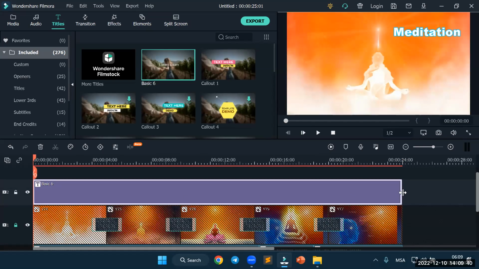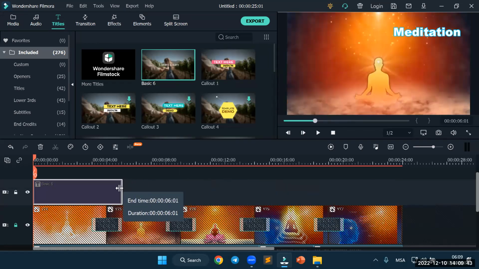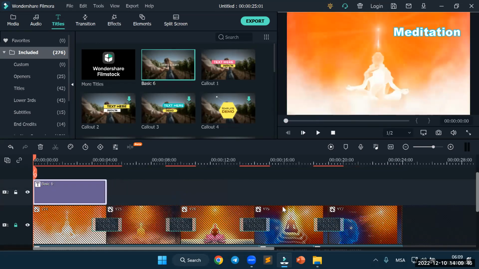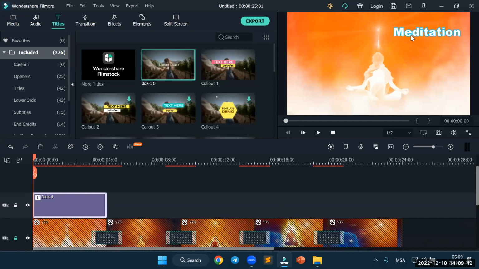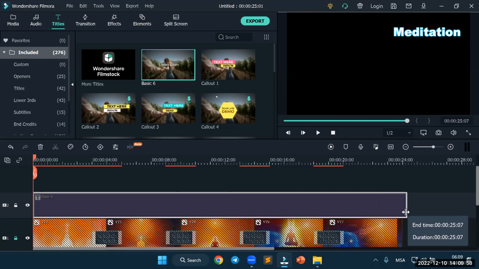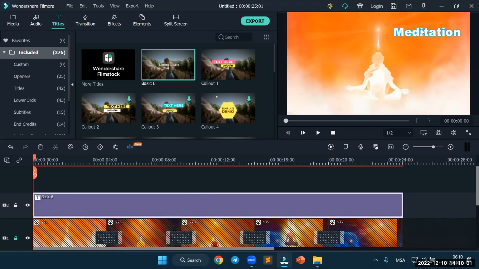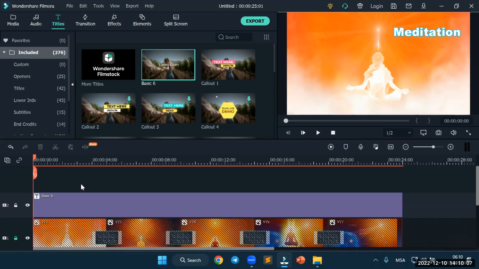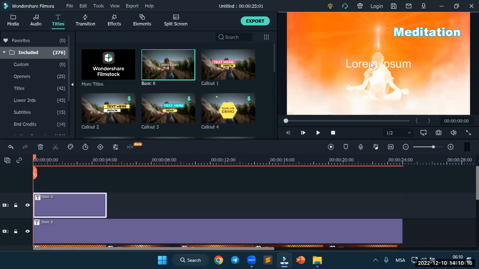Now, in case you want different types of text, let's take a look at this. I'm going to show you one more thing. So I've got this meditation here, but I want to have two texts. In other words, I want this meditation word to last for the entire length of my video, but also I want flashing text, which appears for a shorter period of time. So I'm going to drag this text here. Can you see that? And I'm going to place it here.